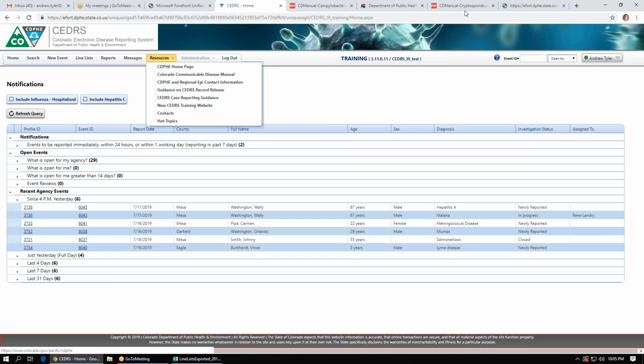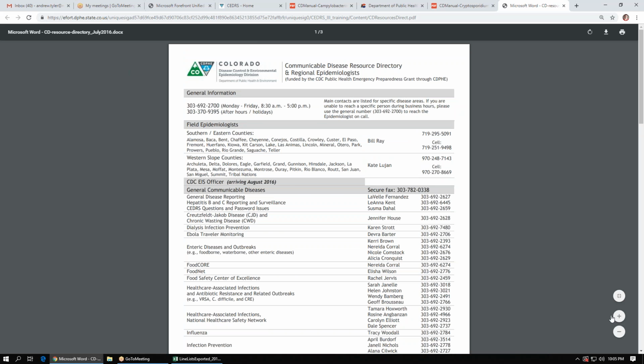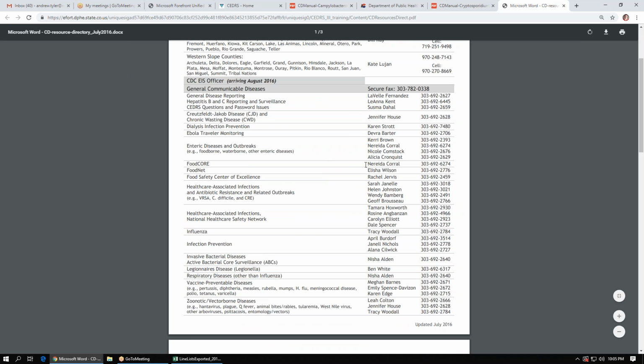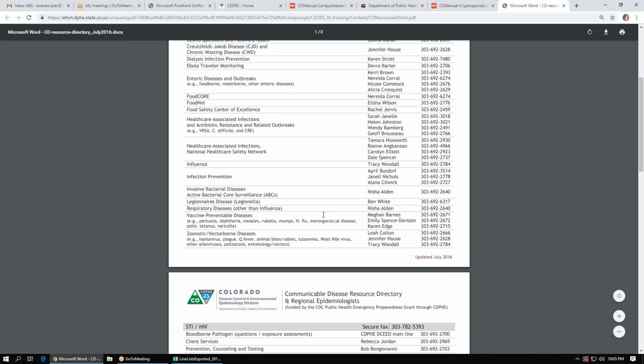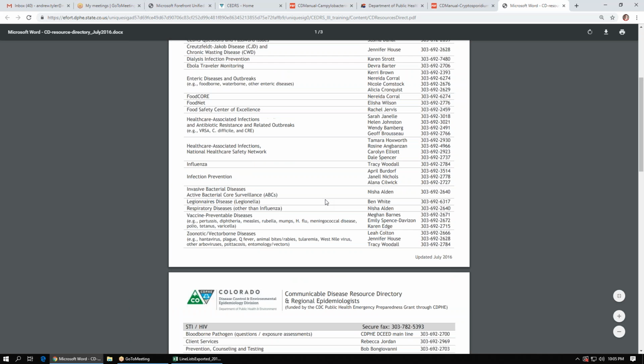The CDPHE and regional contact info is another very useful contact page. Hey, there we go. It has the field epis, which would be Kate Lujan here on the western slope. Actually, this needs to get updated. This is probably out of date on the training website. I have one of these saved onto my desktop too, but that's not necessary. You can see who at the state to contact if you have a hepatitis question or a flu question.